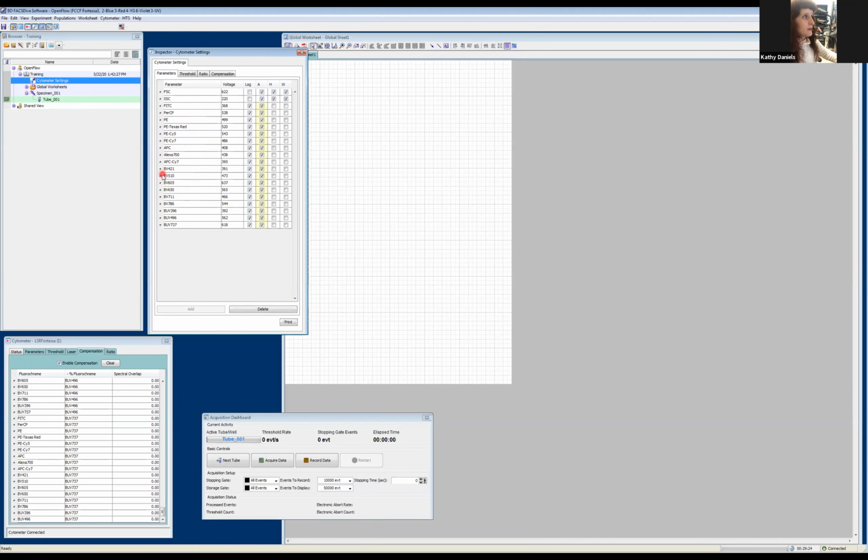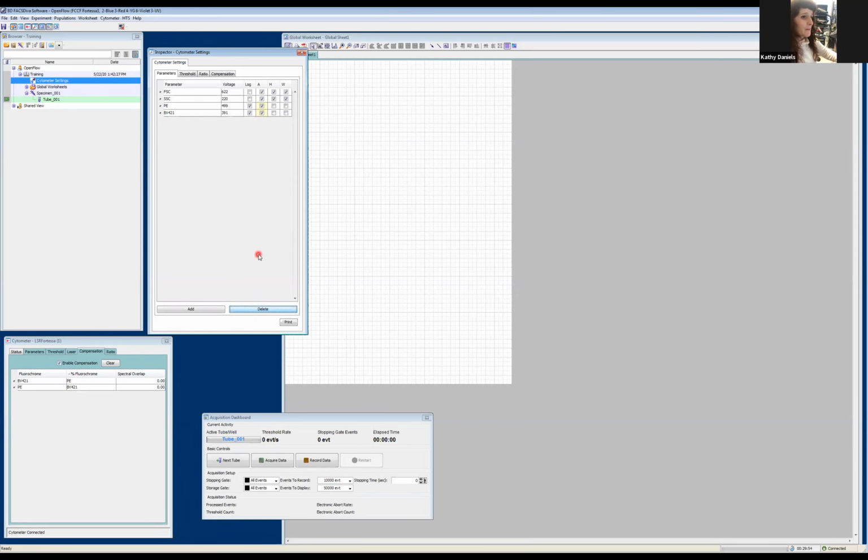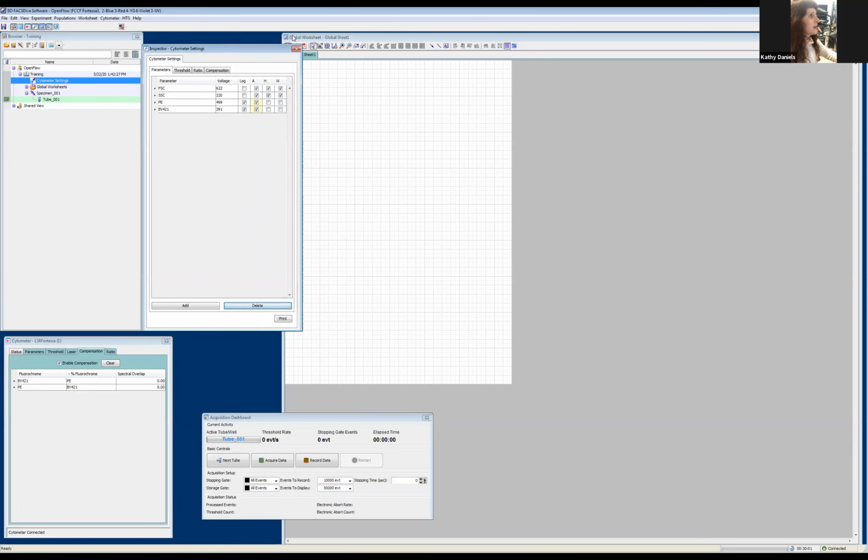I'm going to choose BD 421 for that today, and I'm going to click and hit Control as I click and select all the parameters I don't need to use for today. By utilizing the Control key, I can select multiple and then delete them using this delete button right here. You can't use the delete button on your keyboard, so don't try that. And one common mistake that people might make is unchecking log, and that would simply go over to linear. Sometimes people think that that allows you to remove the parameter, but it does not.